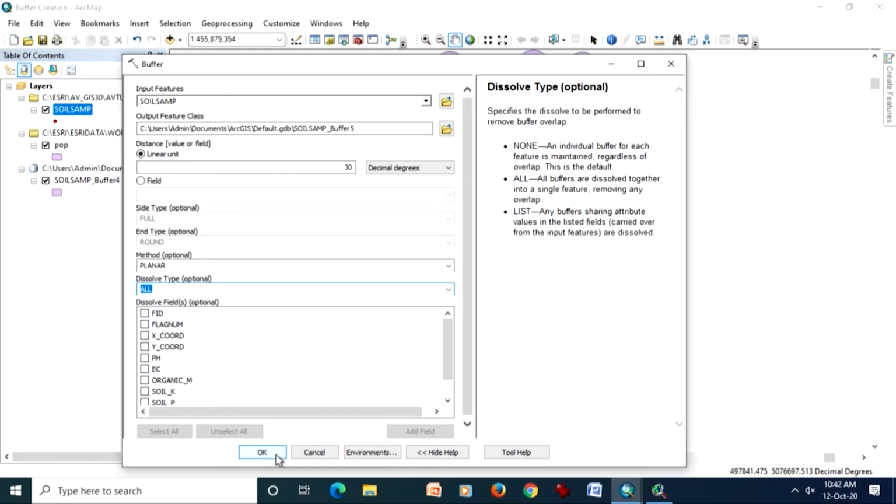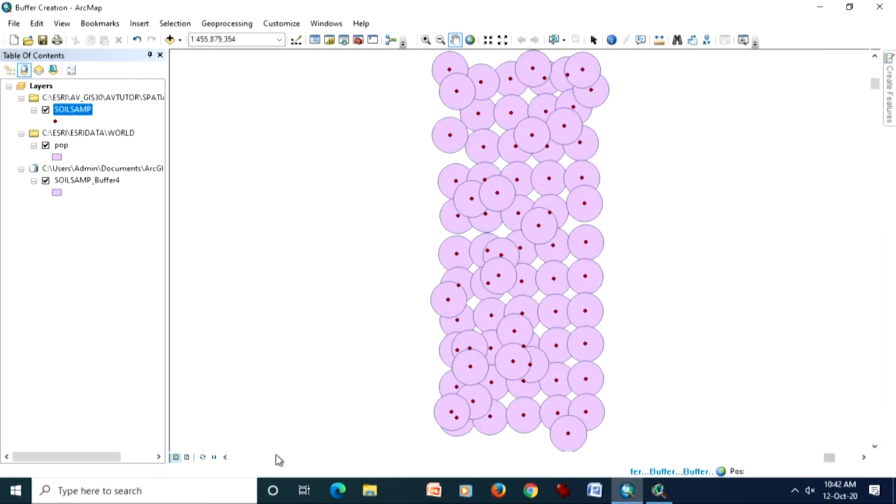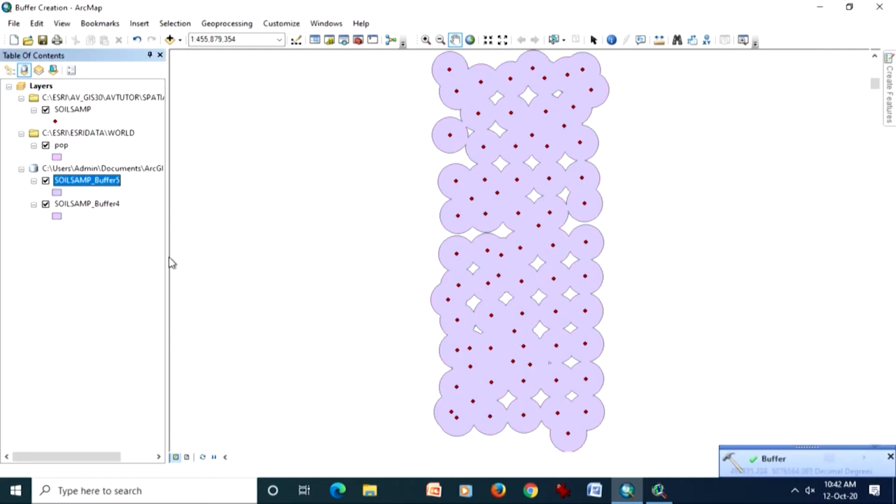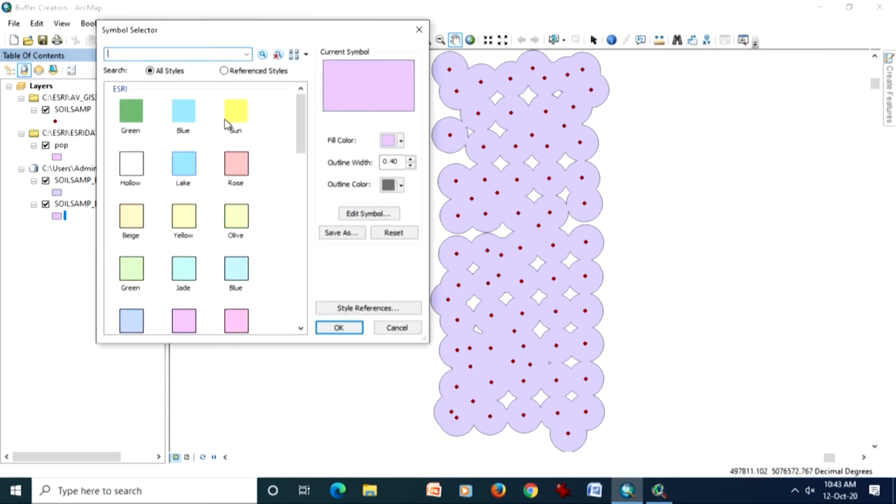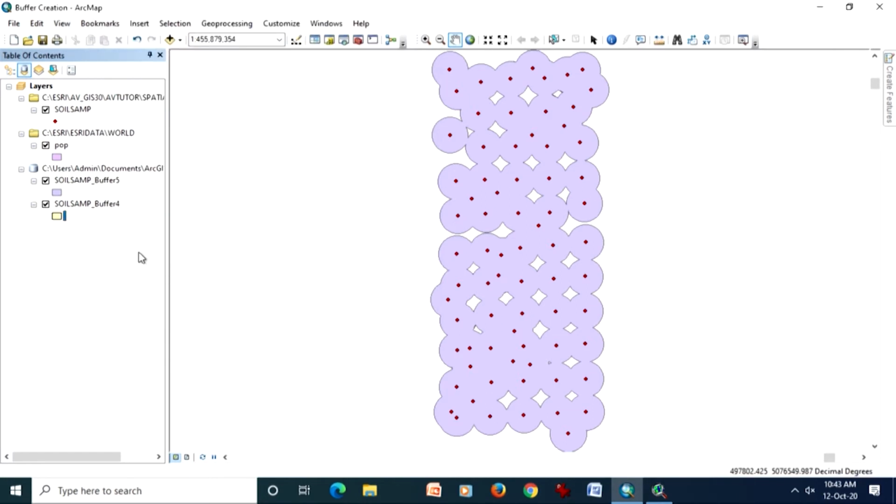It may take a little more processing time, because the system has to create buffers around each point, but later on it has to dissolve those buffers as well. Now here what we are seeing are these dissolved buffers. So the buffers from earlier and these dissolved buffers have quite a good difference. If I give a different color to the previous one, and bring it on top of this one, you can visualize what I am talking about.